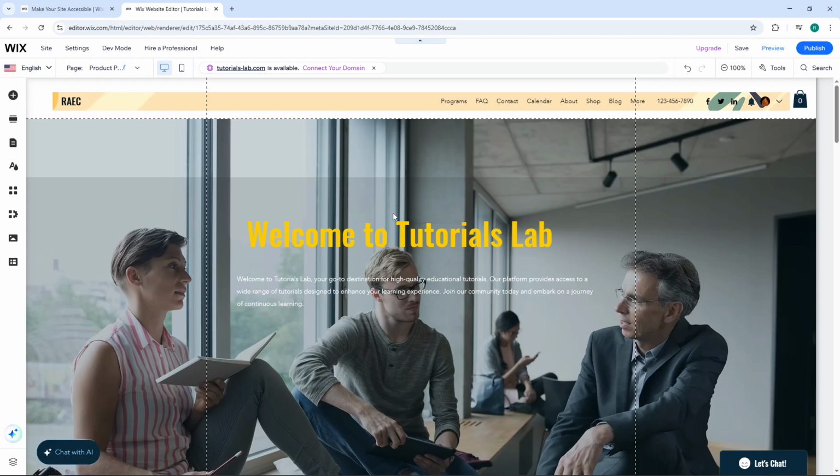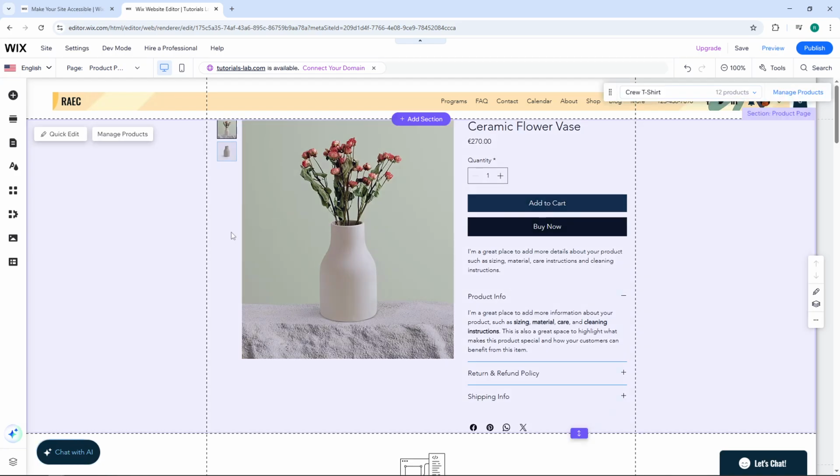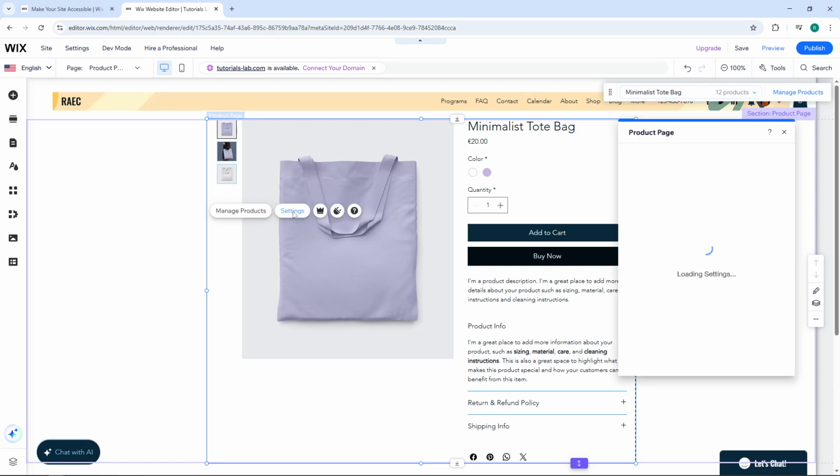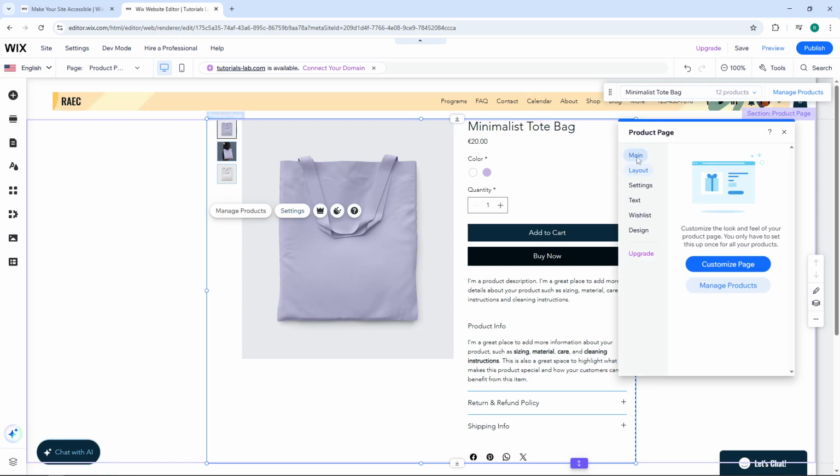Once you're on the product page, simply click on the products page section to select it. When you do this, you'll notice a settings button appear. Click on that button and a small customization window will pop up. This is your control panel for making all the changes you want to your product page layout and functionality.